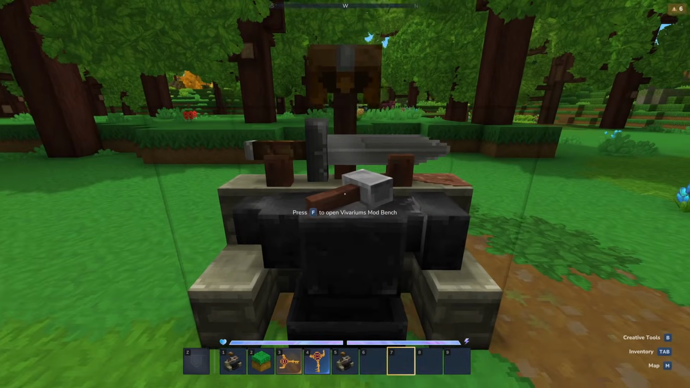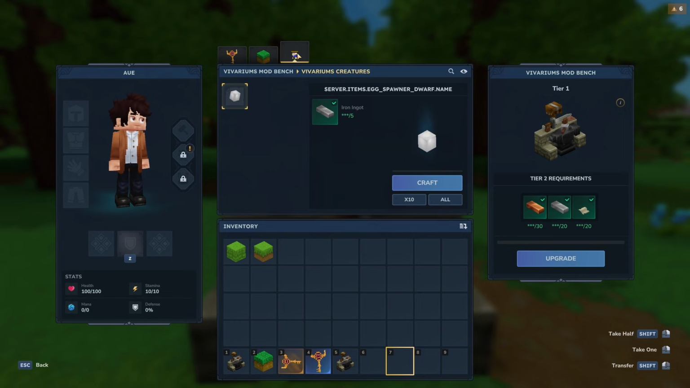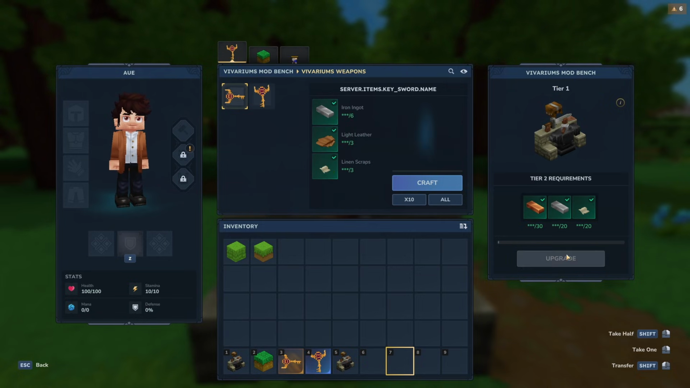Anyways, there you have it. Everything to create your own custom bench. From having different categories with different items within those categories, and also having your bench be upgradable to have different items available at different upgrade levels.